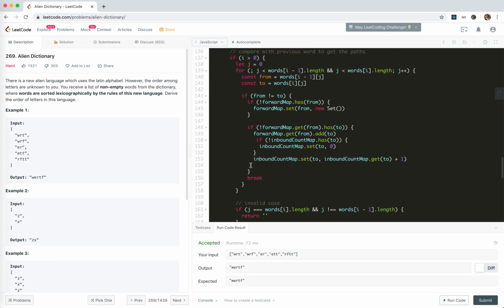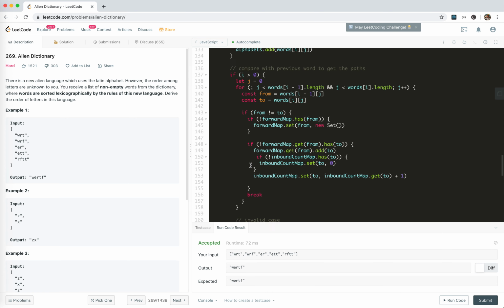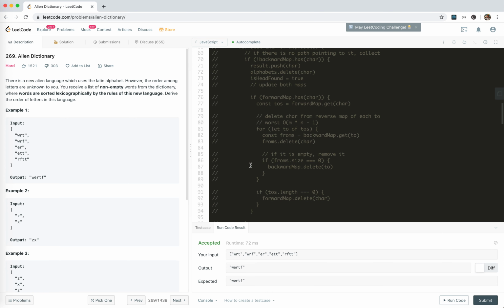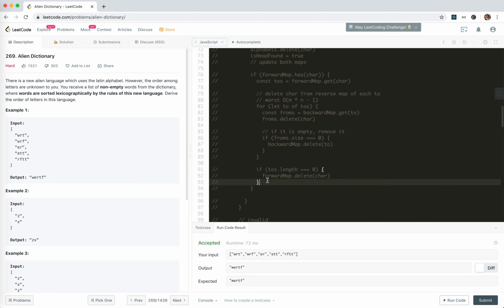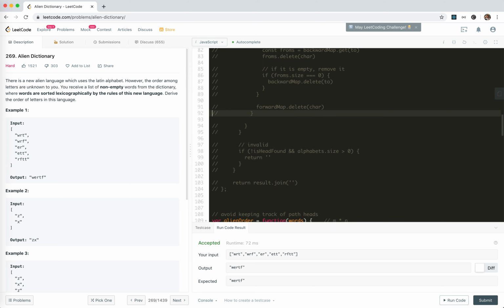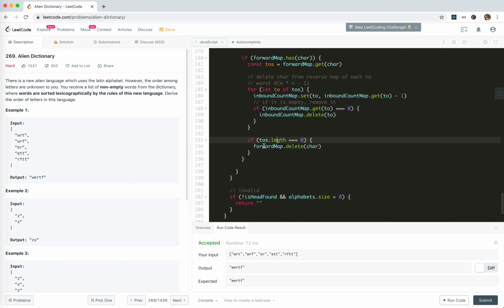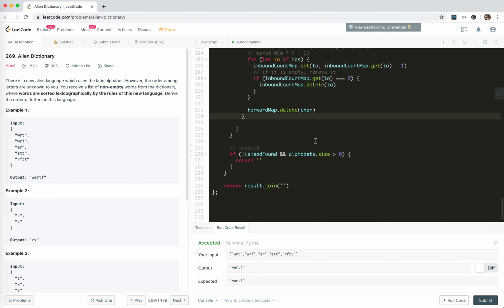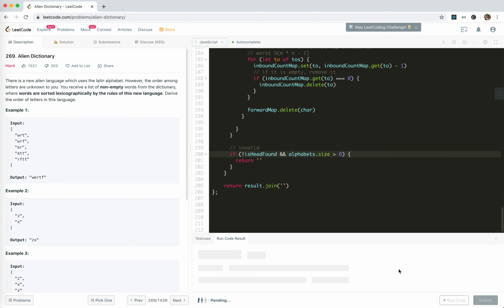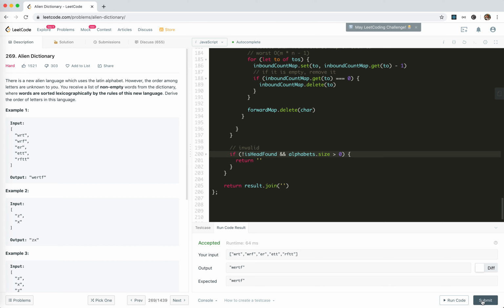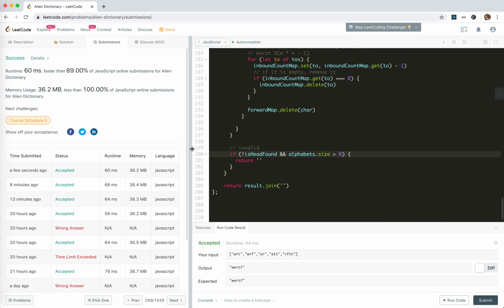I made a mistake. There is nothing like this. This does not work. It should be just delete it. Sorry. Okay, so we did it from the forward map. Delete the character. It doesn't matter, but deleting it would be better. Okay, I think this should work. Hope there will be no mistakes. Cool. Let's submit. Yay!